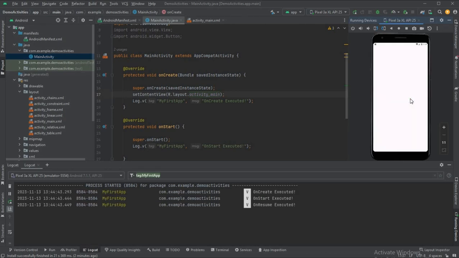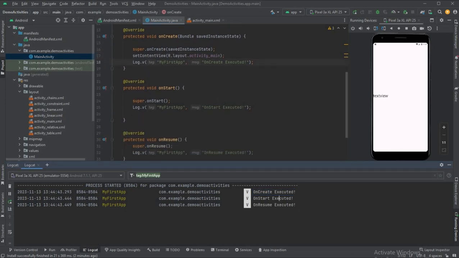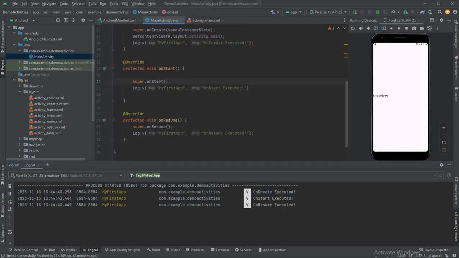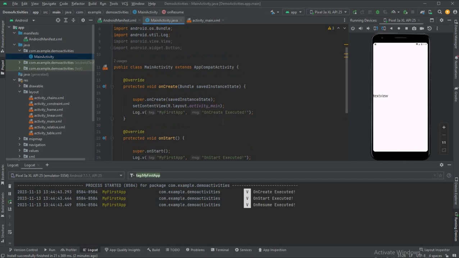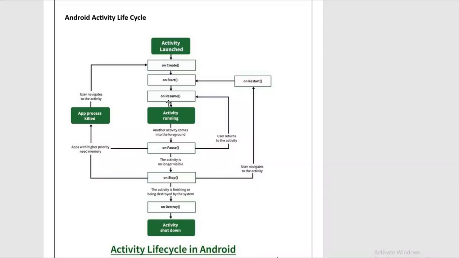Okay, now I have opened my application and you can see onCreate executed, which is this line, onStart executed, which is this line, onResume executed, which is this line. So my three methods have executed. Now let's go ahead. Now my activity is running.